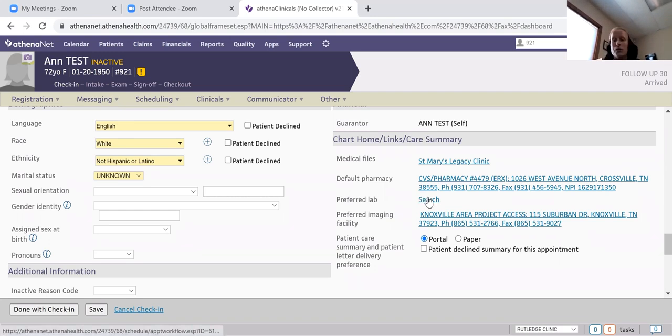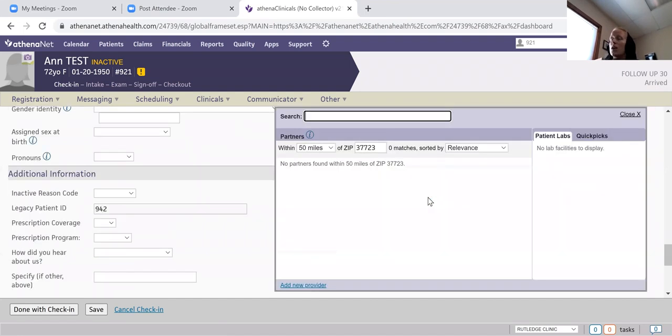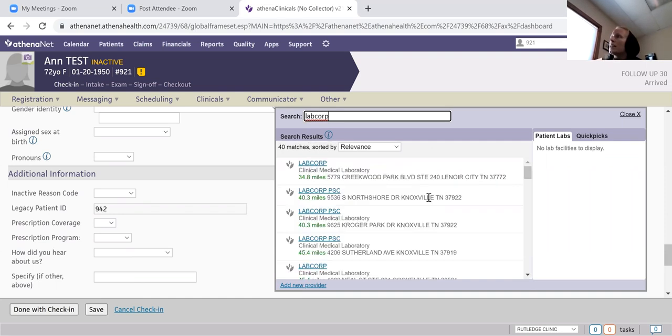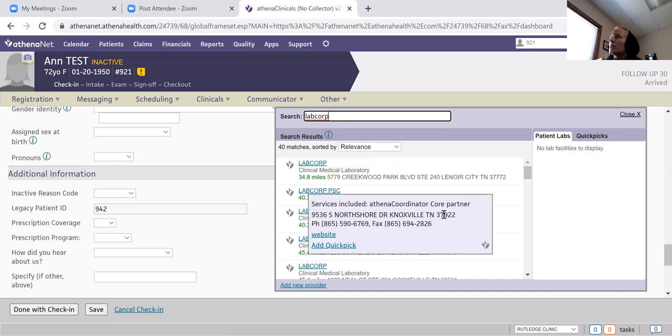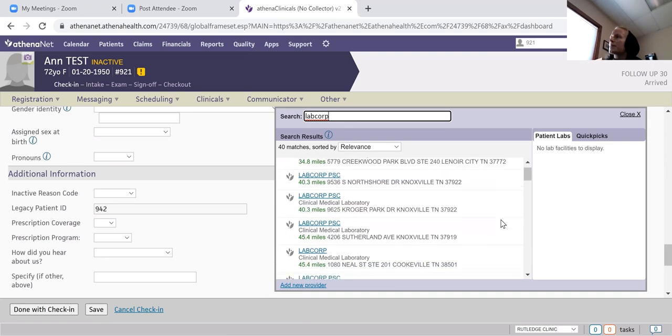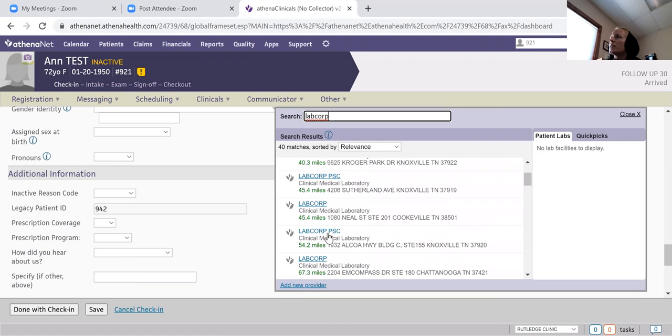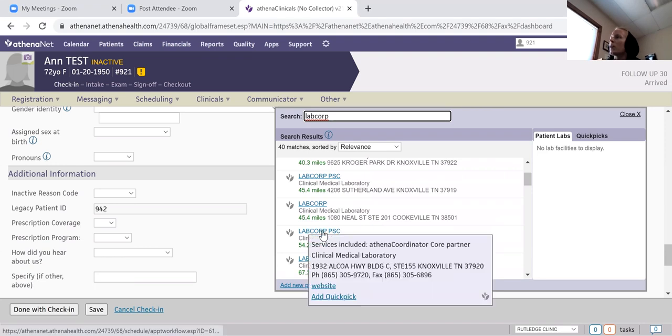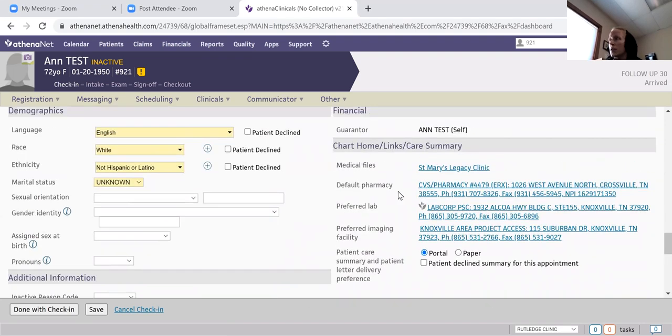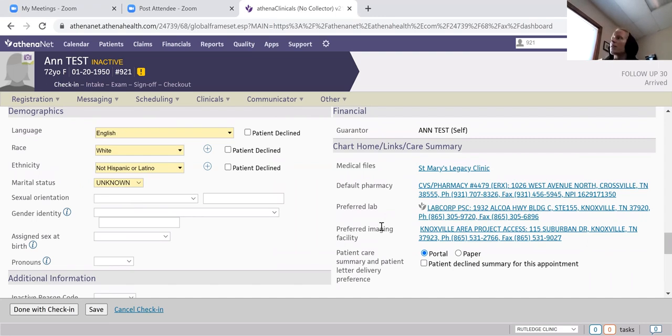It's also important for preferred lab because all of our labs are sent out to LabCorp. So if you type in LabCorp in the search bar, then it is 1932. Here it is. 1932 Alcoa. So that is the same for all of our patients. And again, this information is found in the actual written instructions that are available. Some of you have paper forms still, and then also on the desktop links.